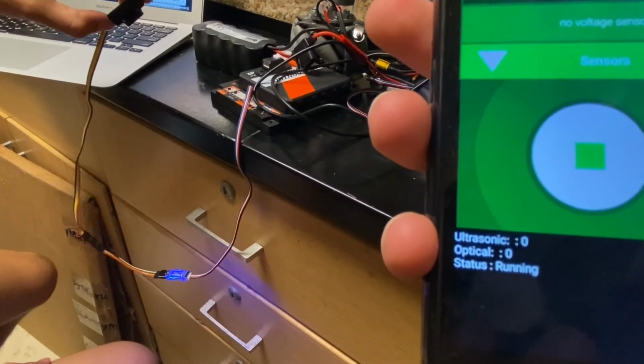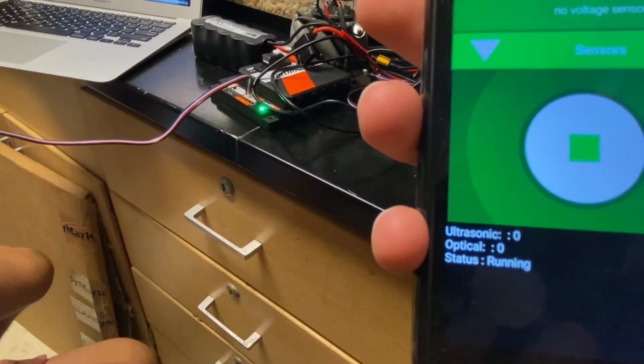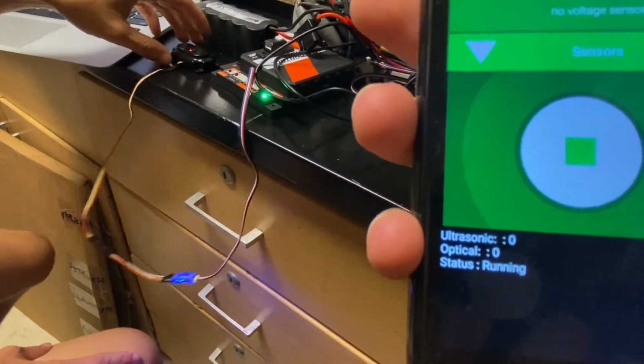All right, so now we're gonna... This is horrendous. Oh my god.